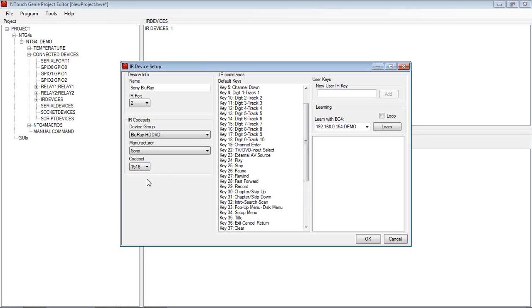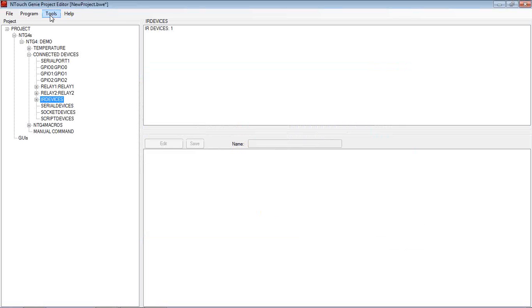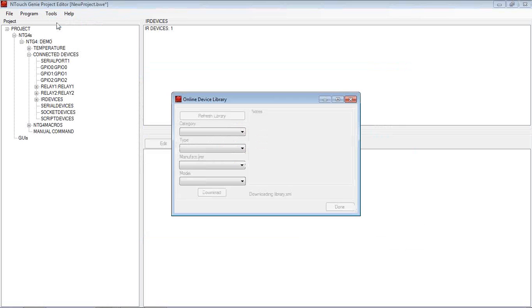Now, the next thing I can do is cancel out of that. I can go to what we have as the online device libraries. So when I go to online device libraries, we connect. Obviously you need the internet to be connected to be able to do this.